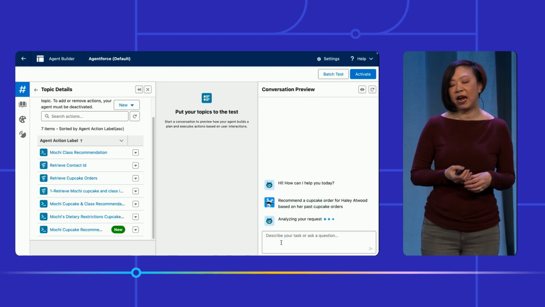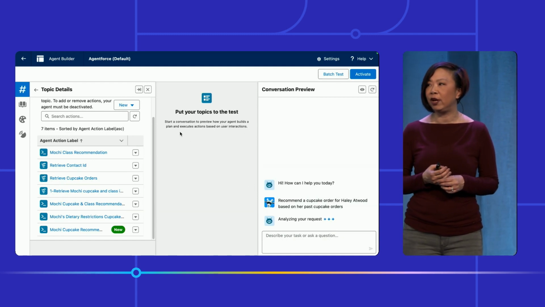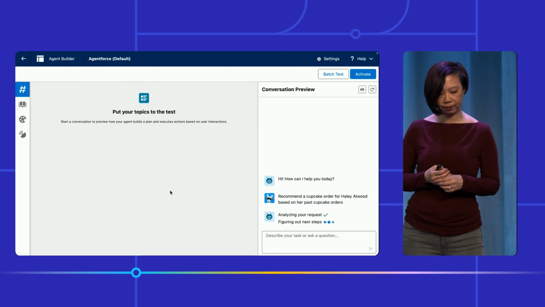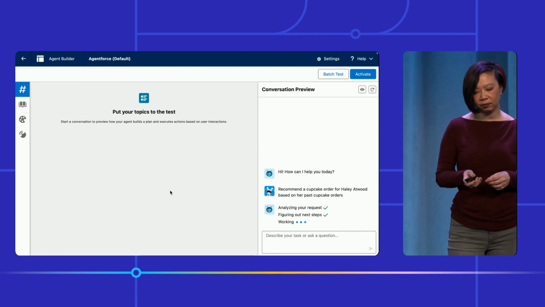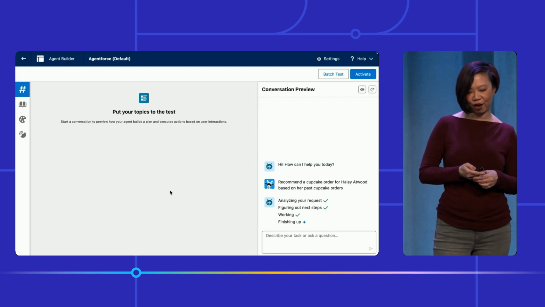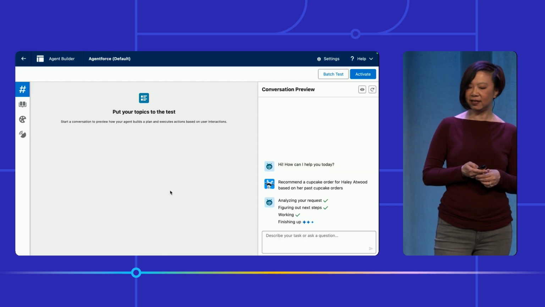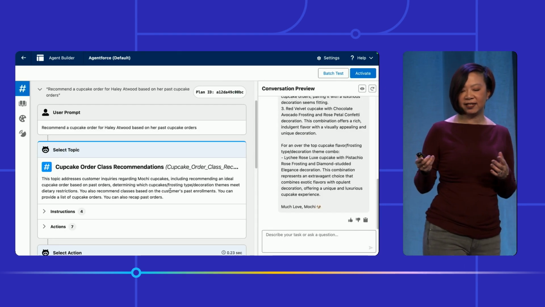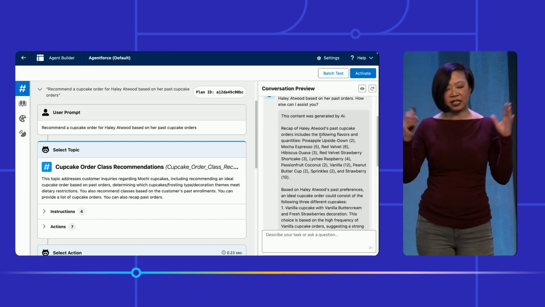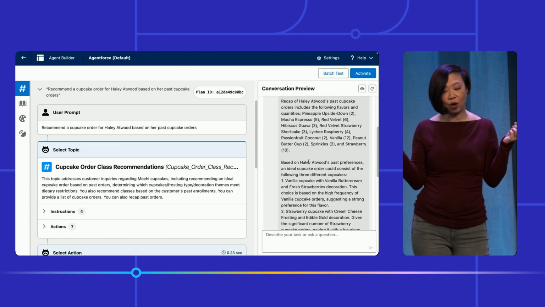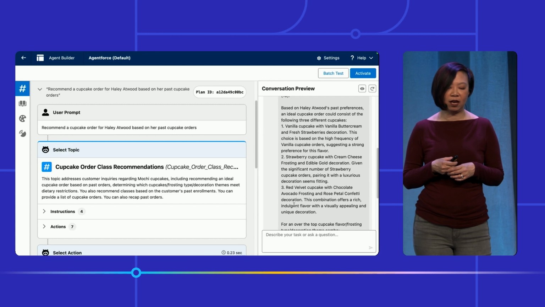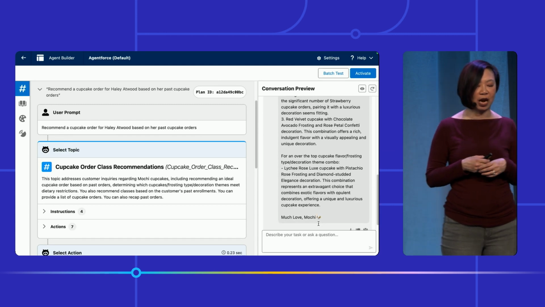So now let's test it out. And we're going to ask it to recommend a cupcake order for Haley Atwood based on her past cupcake orders. It's figuring it out. And there it is. It came back with a response. So it indicated a summary of Haley's past cupcake orders, and then based on that, it recommended a cupcake order: 3 items and an over-the-top cupcake.